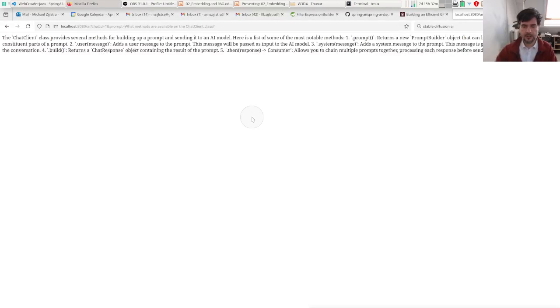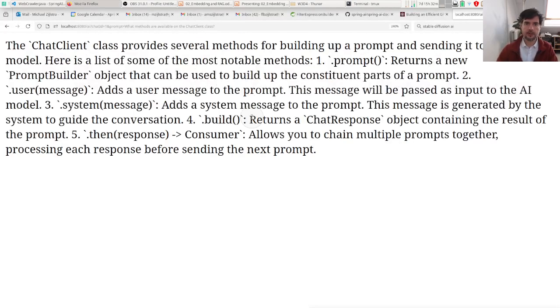What does it say? Let's make this a little bigger. The chat client class provides several methods for building up a prompt and sending it to an AI model. Here's a list of some of the most notable methods. Maybe if I did it in Postman, I might have gotten a nicer output, because I think it tried to format this, but I'm here as raw HTML. Anyway, 1, prompt returns a new prompt builder object that can be used to build up constituent parts of a prompt. Very true.